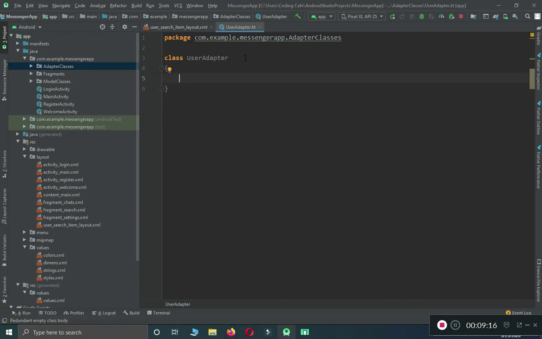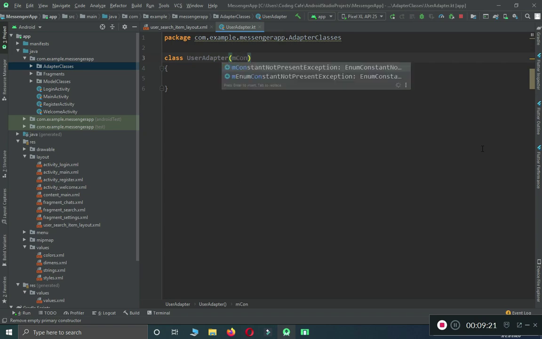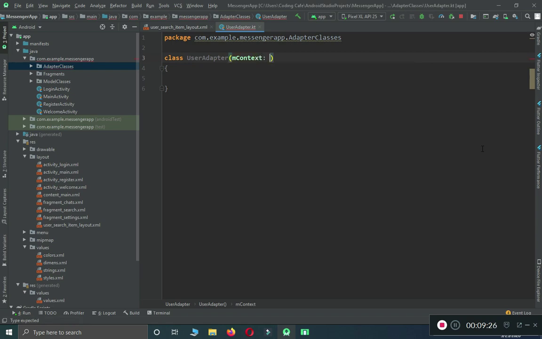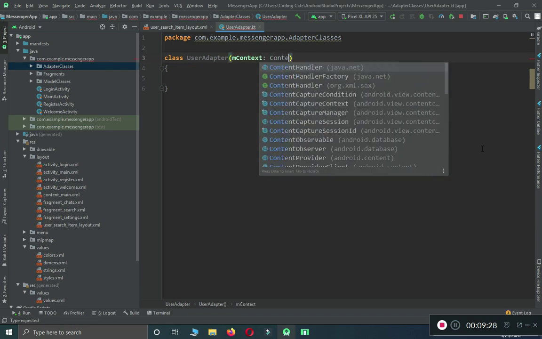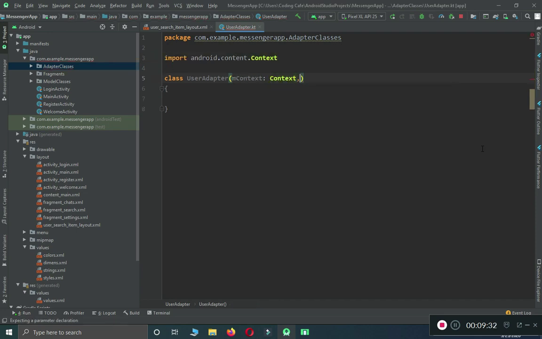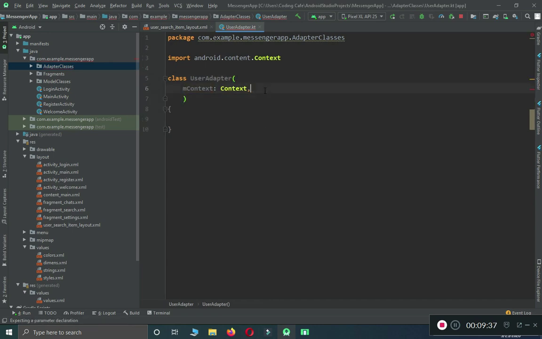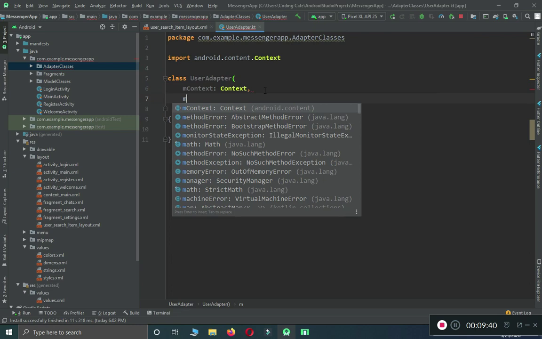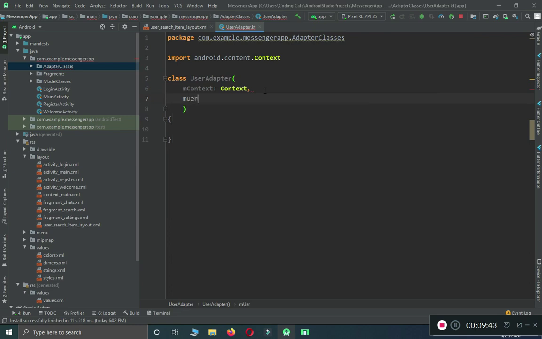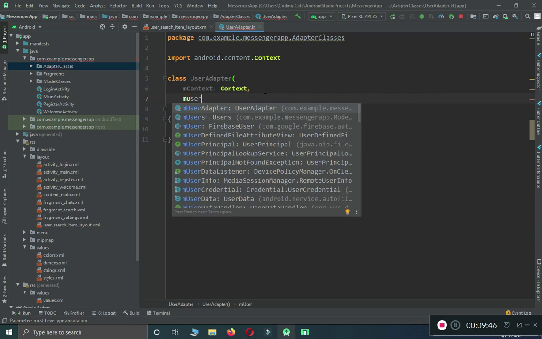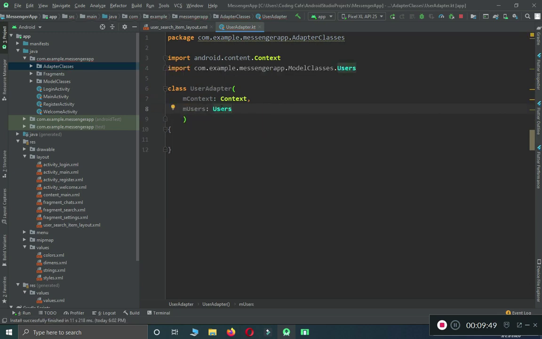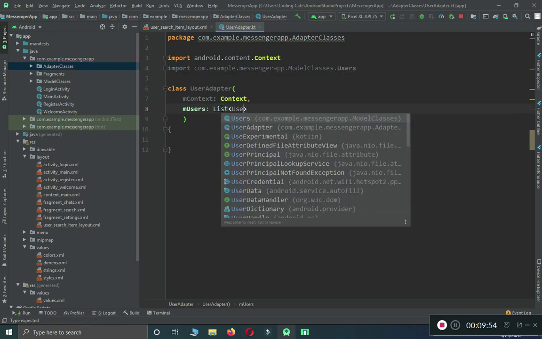This UserAdapter class will receive some parameters, 3 parameters basically. The first one will be the context, so we can just give it the name mContext, and it will be of type Context. Put a comma, and the second parameter it needs is a list that we will pass here to this adapter, and it will be by the name mUsers, and by the way it will be of type List, and pass the Users model class in here.